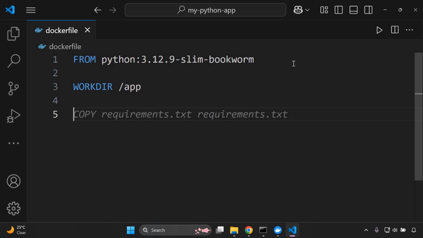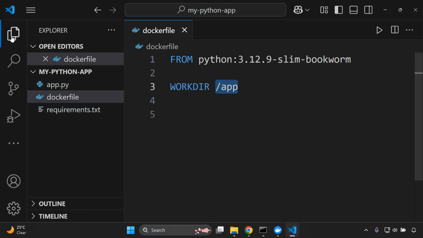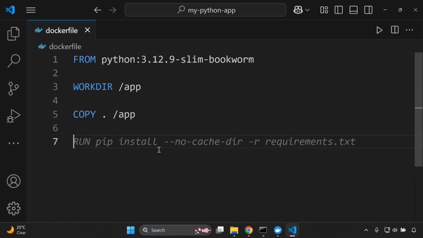Okay, now the next thing we need to do is copy our current directory, so all of our project files, which are situated in our base directory, such as app.py and our requirements.txt file, into this app directory. Okay, and that's going to be the container's directory, you could say, once we run it as a container. So what you want to do now is just say COPY . /app. Now the dot will refer to everything in our directory.